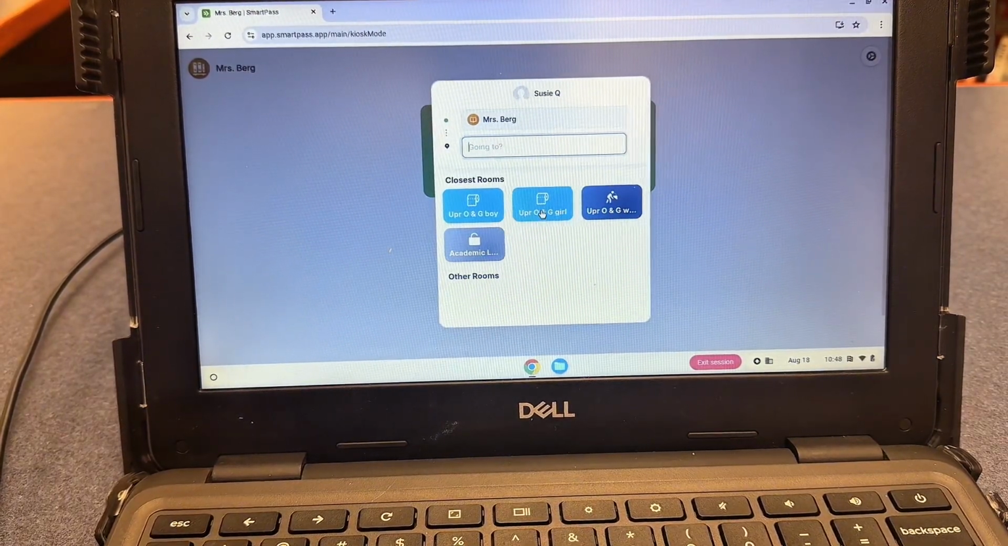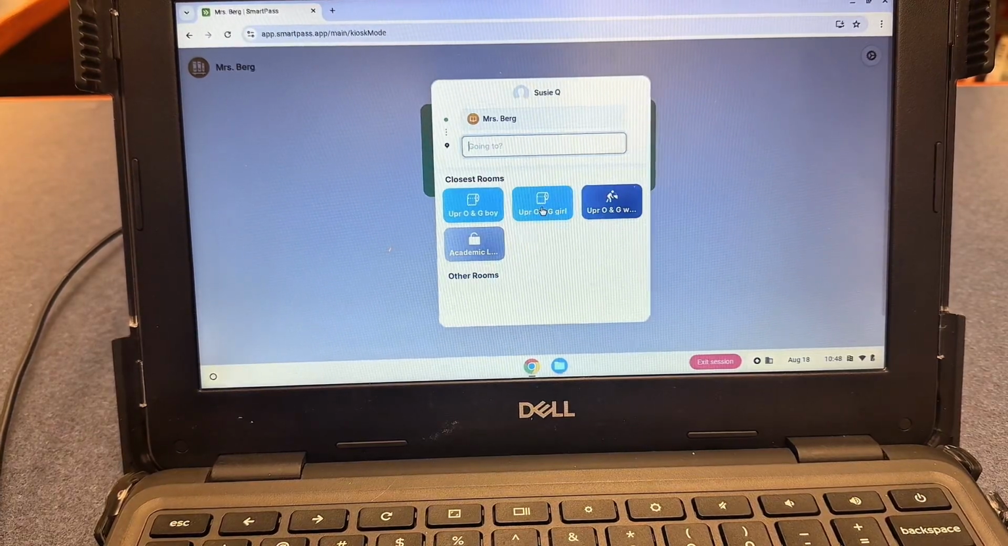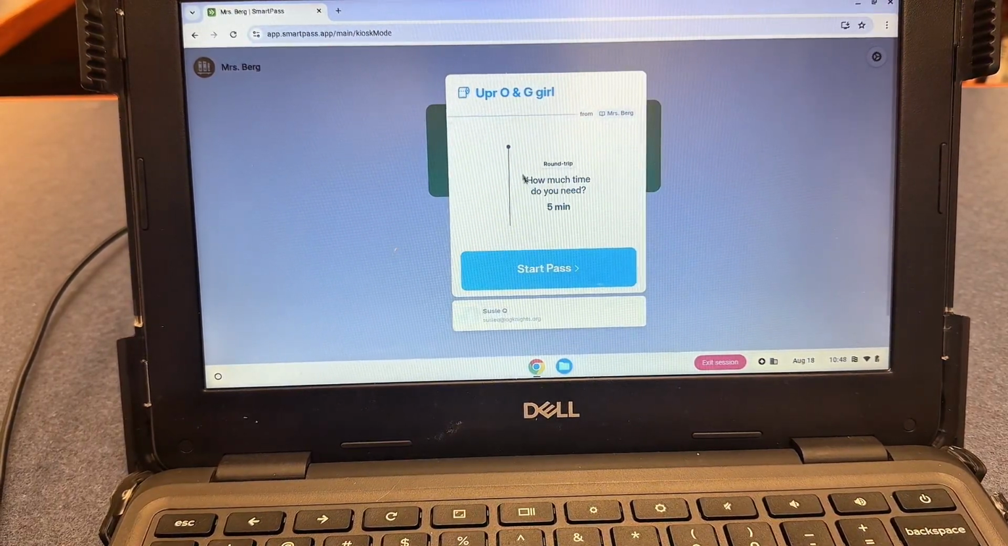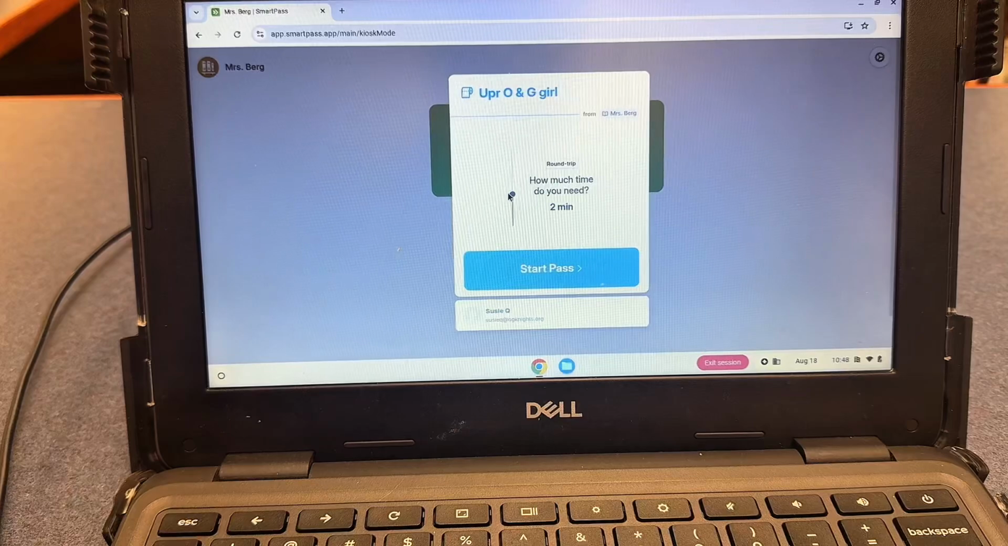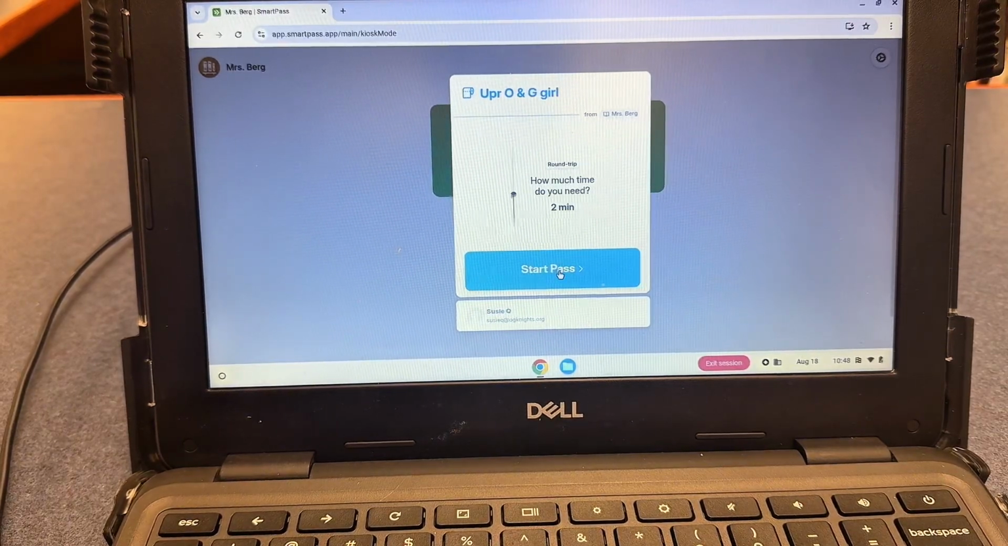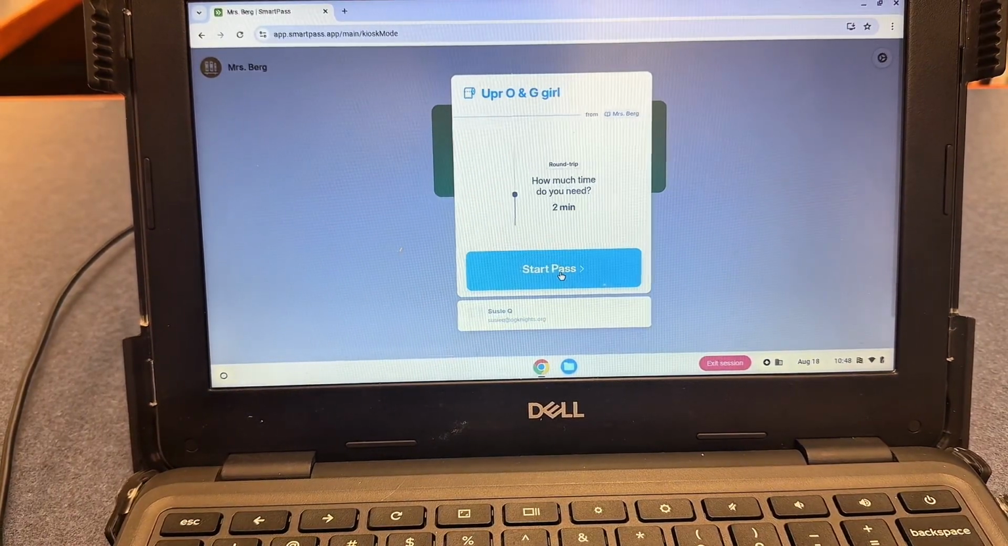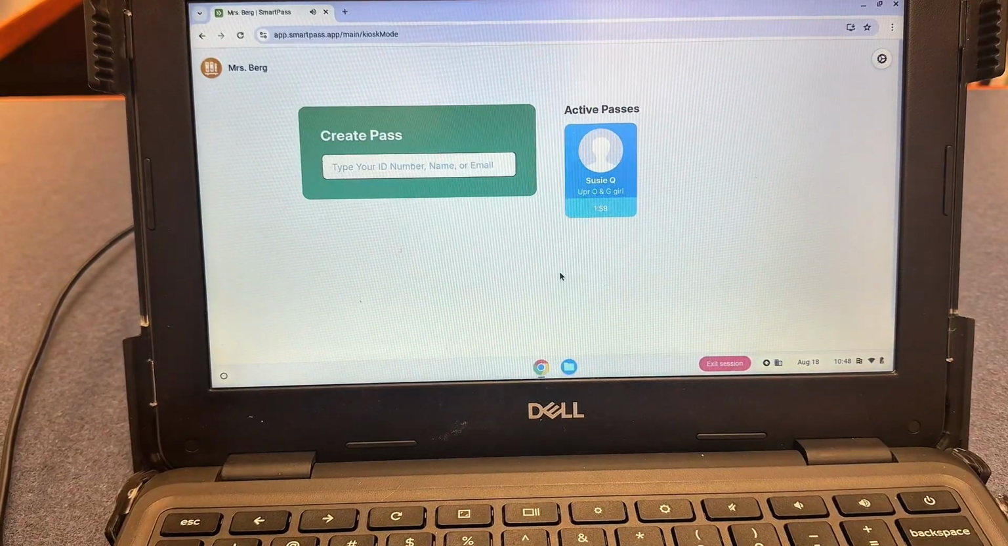Since Susie is coming from the library, she's only able to create a pass for Upper O and G Wing bathrooms. Click on where you're going. You have the option to adjust the pass time if you'd like, but it's not necessary. When you're ready to exit the room, click Start Pass. A timer will begin for your pass, and you may head to your destination.